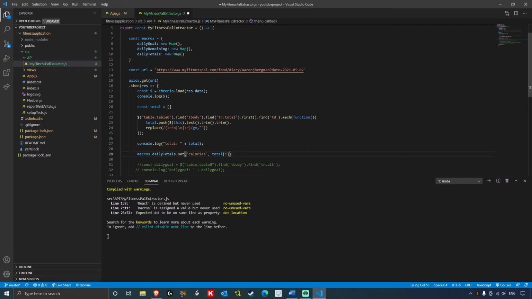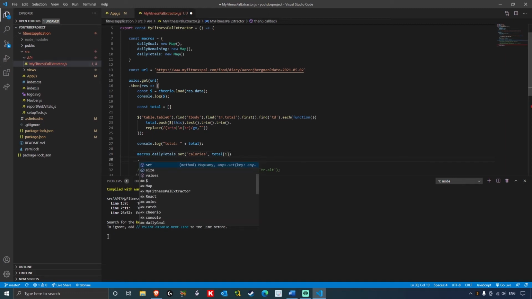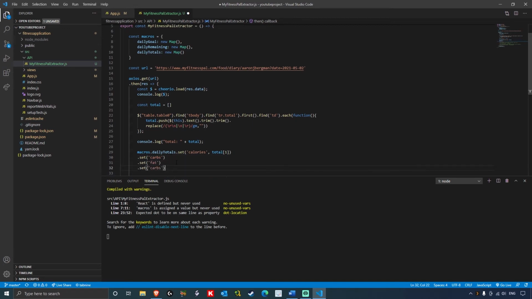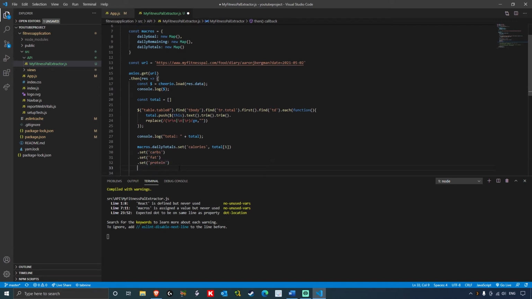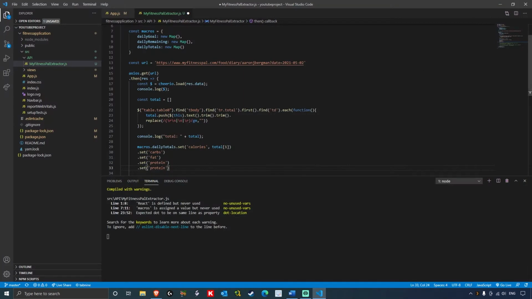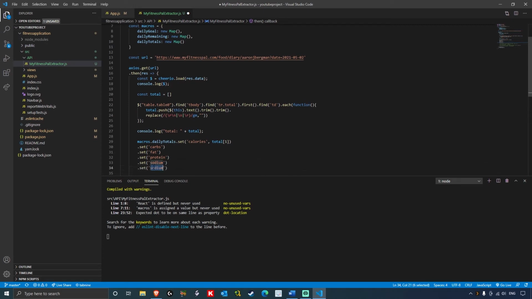So then we're going to set another value again. Let's go dot set, and what was next? I think it was carbs. Yep. What else have we got? Let's copy this, so we're going to dot set carbs. We need to set fat, we need to set protein, and we need to set, what else have we got? Sodium and sugar. Okay, so let's copy the total array and figure out where carbs is.